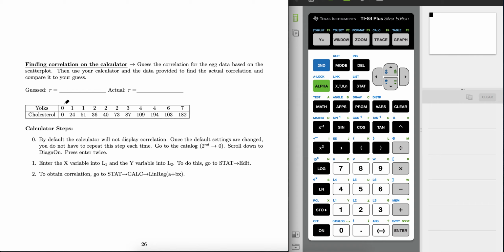All right, so now we need to find the actual correlation using our calculators. So first thing, we need to enter the data. I have it here below for reference. Yolks was our X variable, maybe label it that way. X is our egg yolks, Y is the cholesterol.